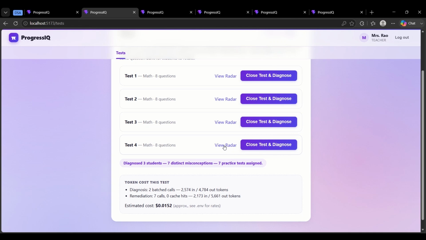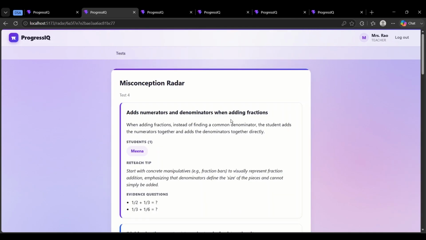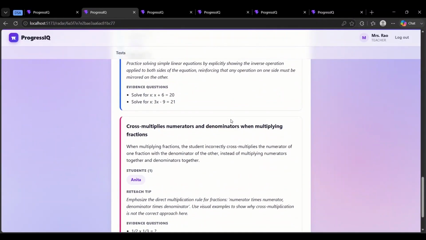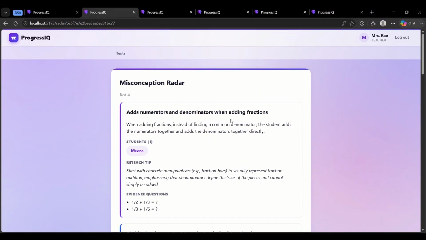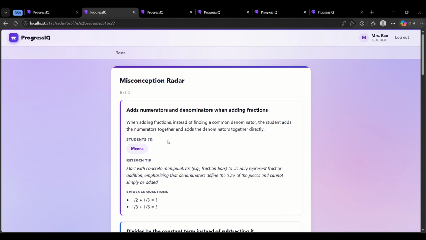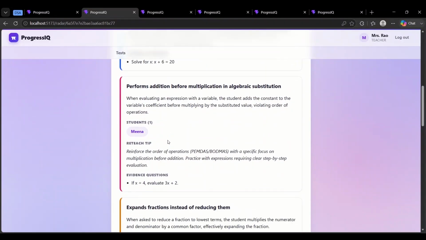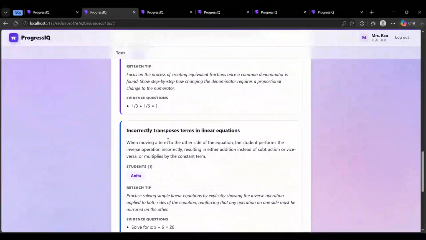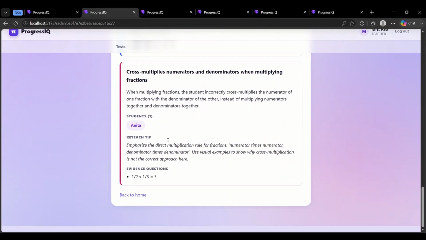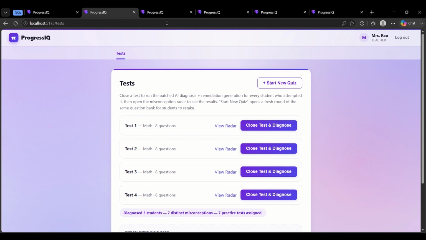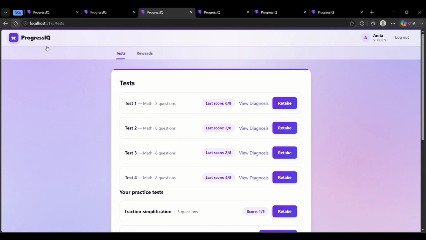So let's see, if we click on view radar, we can see all the misconceptions, like where the students are facing difficulties and where they are making mistakes. So suppose for this concept, add numerators and denominators when adding fractions, this is a separate concept, and one student is making mistakes in this. So the teacher gets an idea which students are making a mistake in what concept. By this, the teacher gets a rough idea about the class.